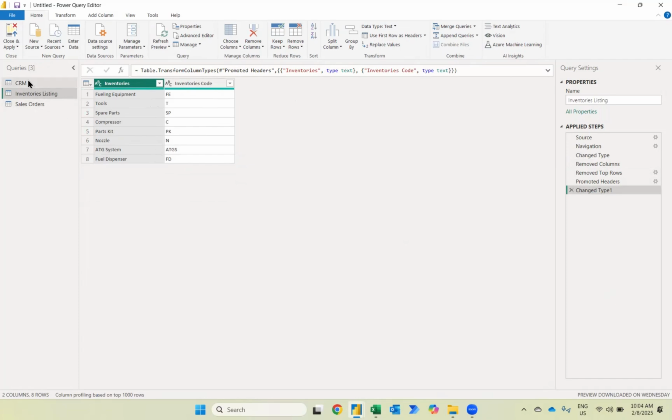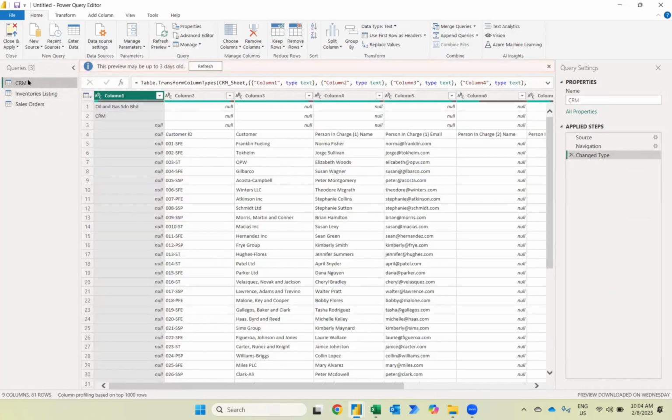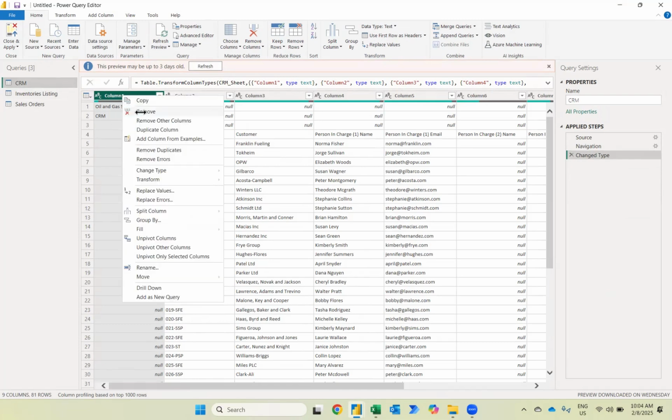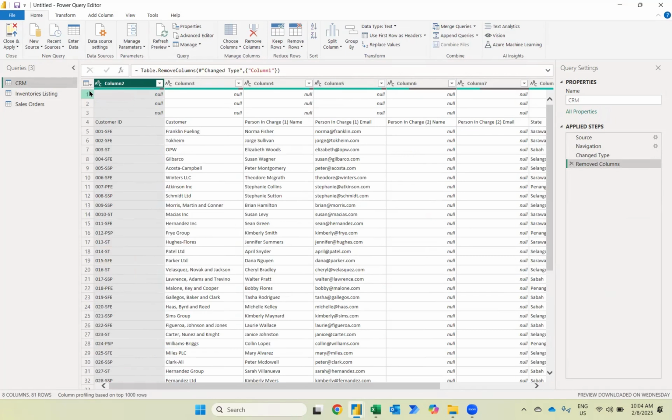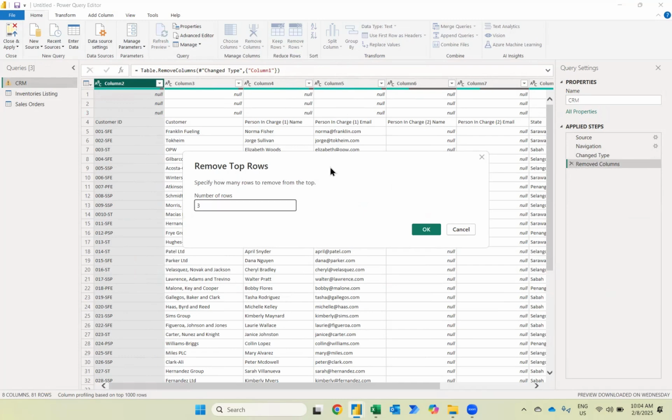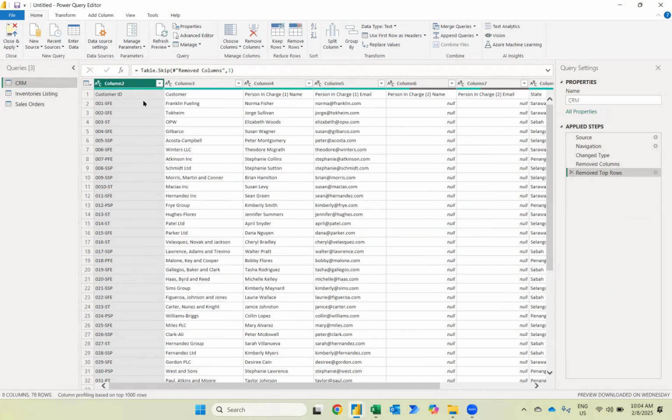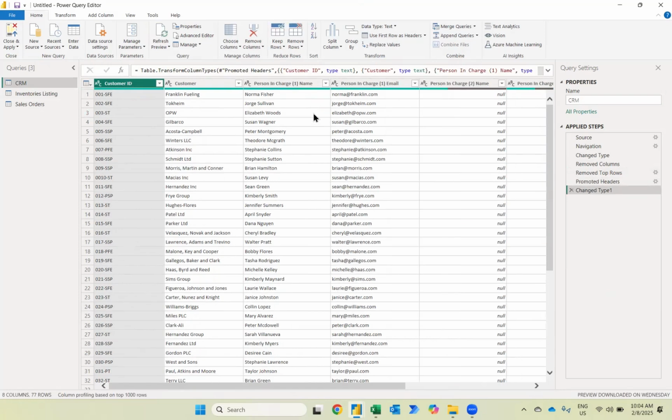Next, let us go to the CRM. For the CRM also, I need to do the same thing. I need to remove the first column, so right click and remove. And then I also want to remove the first 3 rows. So I go to remove rows, remove top rows, remove the 3 rows, and then press enter. If you notice, the first row contains the header. So I want to promote the first row as the header. And just like that, these are our details.